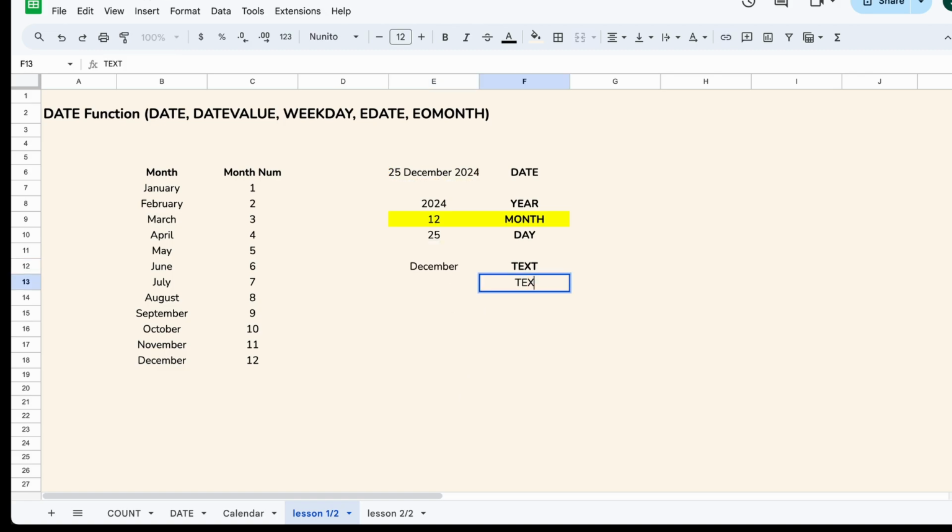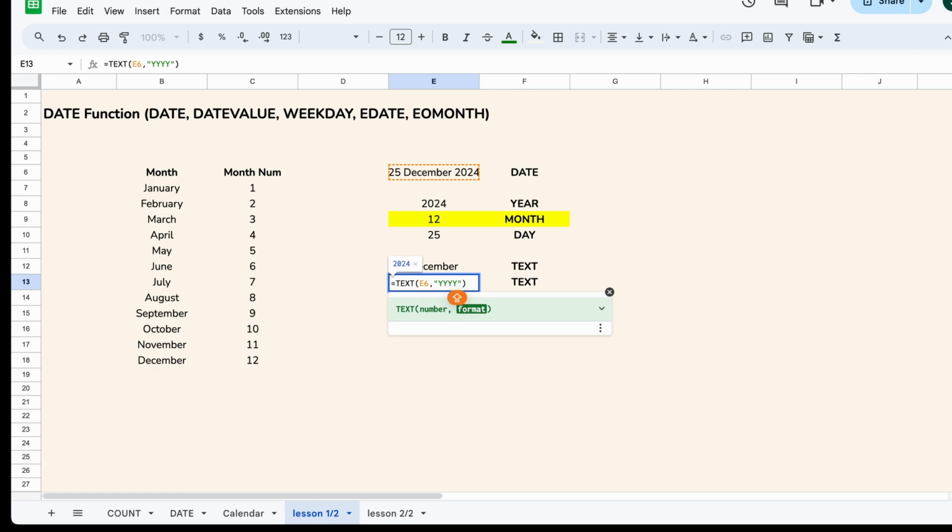We can also use the text formula to extract the weekday. We type text and then the date. For format, we type 3D. Now we extract Wednesday. And to extract the year, we type 4Y. And we can extract 2024 from the date.